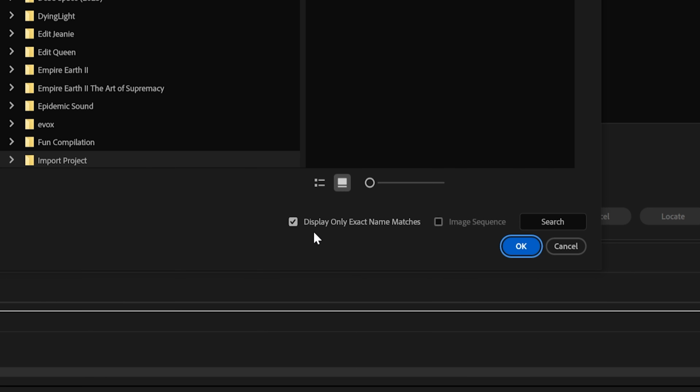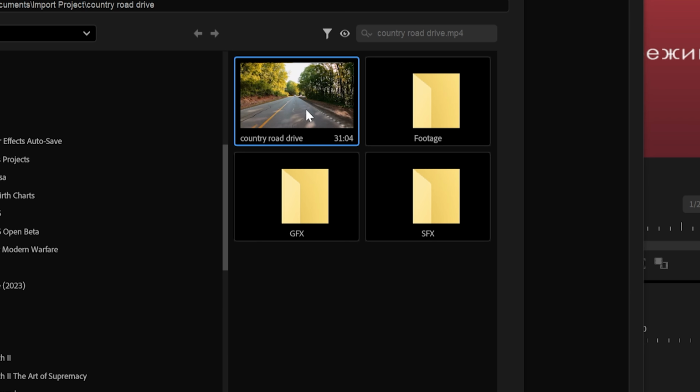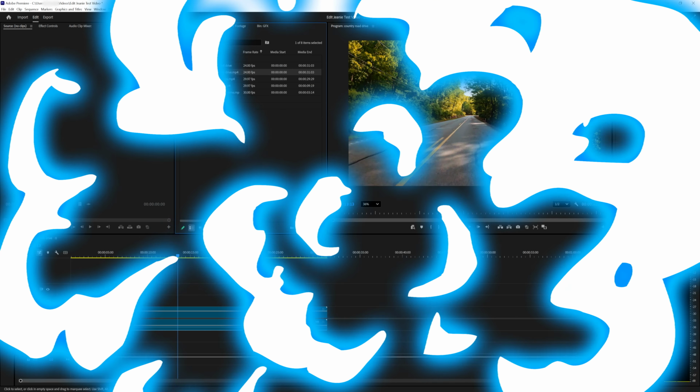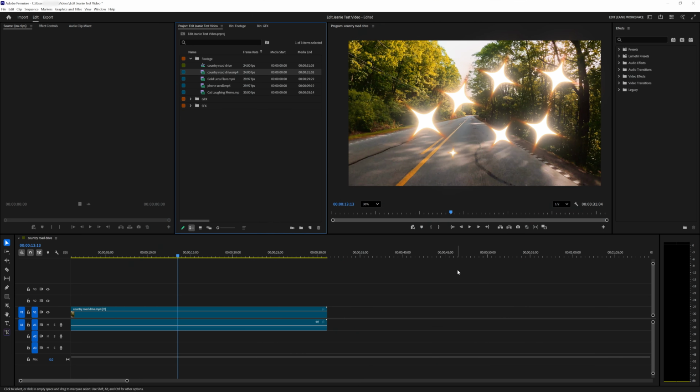Also make sure this says display only exact name matches. If you didn't rename your clip, you'll want to have that checked and it'll pull up right here. But if you renamed it something different, then you don't want this checked and you want to search for your new renamed clip. And voila! Our clip is back online.